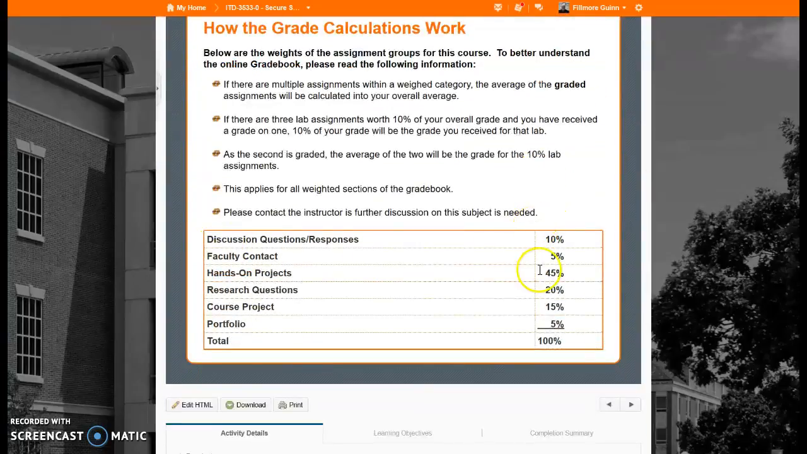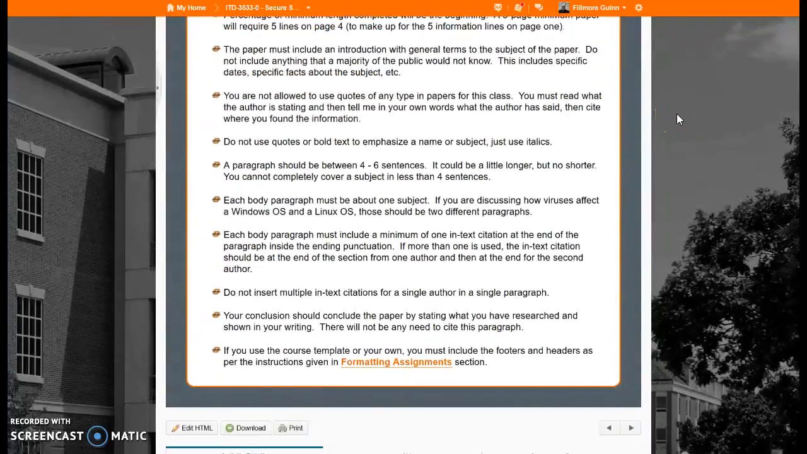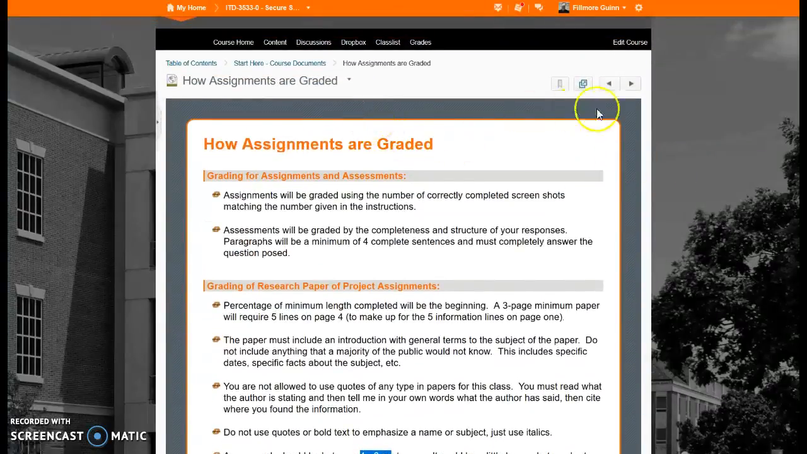Grade calculations, this is right out of the syllabi. It just tells you how I grade things. If you have 8 discussion questions at 10%, each one is going to be weighted the same. So if you're trying to figure out your grade, it's 9 out of 10, and then that's worth 10%. Shouldn't be that hard to whip up an Excel spreadsheet if you need to do that. How they're graded, you can read this pretty well. I follow the 4 to 6 sentence, and no less, and maybe a little more is okay as far as length of paragraphs.